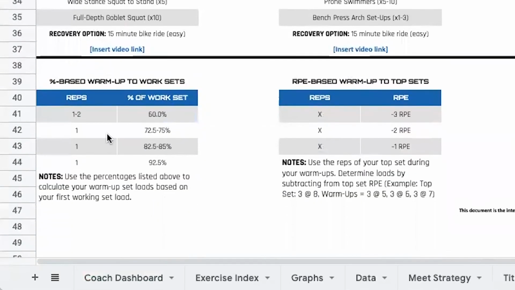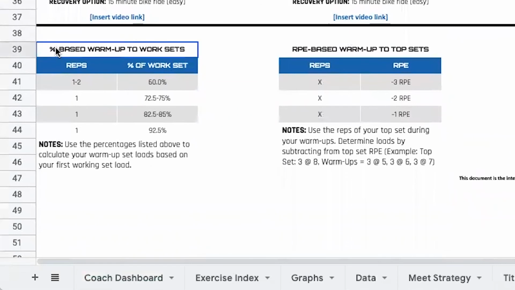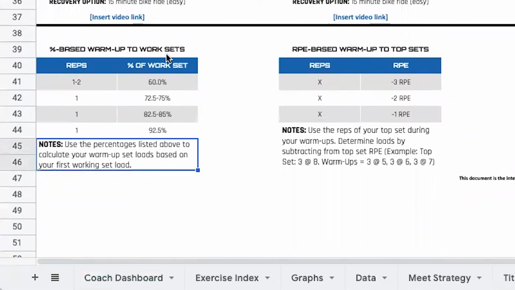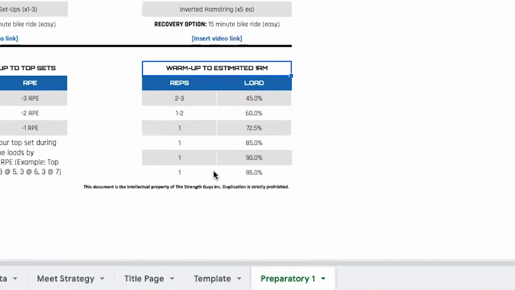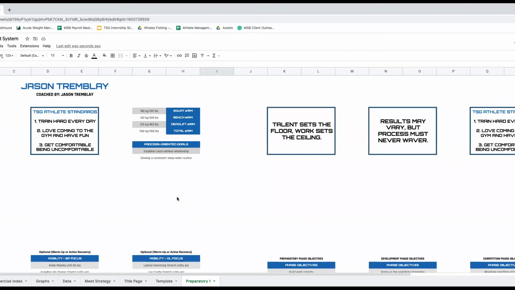We also have different warm-ups. So if a client's working up to a work set, here's a percentage of work set based scheme that they can use. If they're warming up to a top set using RPE, here's an RPE based warm-up protocol. And if they're working up to an estimated 1 rep maximum, here is a full protocol for 1 RM testing. So quite a handy little page.